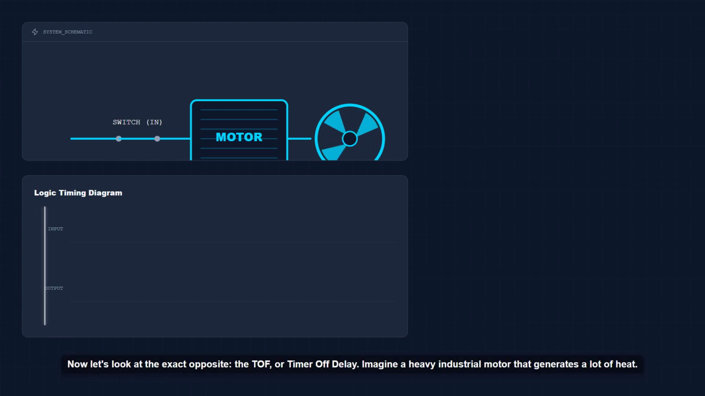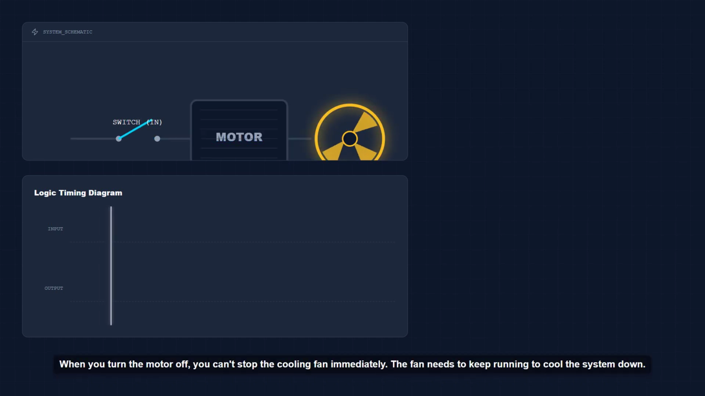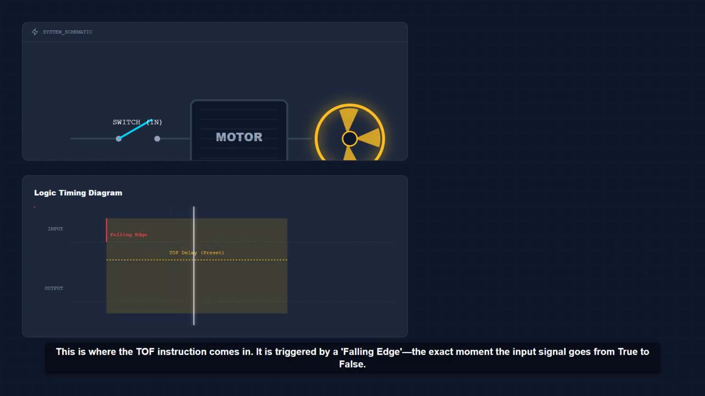Now let's look at the exact opposite, the TOF, or timer off delay. Imagine a heavy industrial motor that generates a lot of heat. When you turn the motor off, you can't stop the cooling fan immediately. The fan needs to keep running to cool the system down. This is where the TOF instruction comes in.